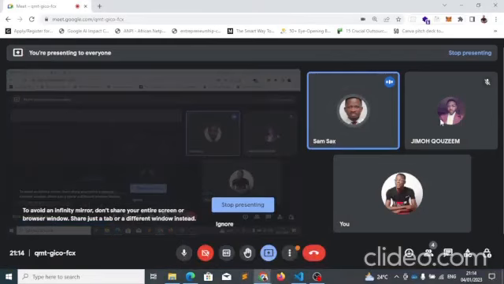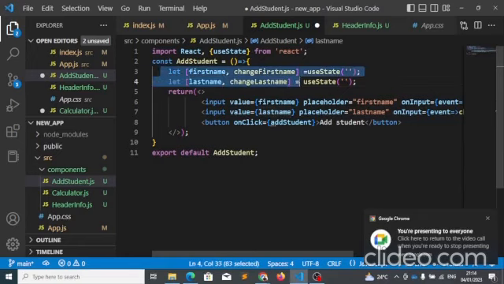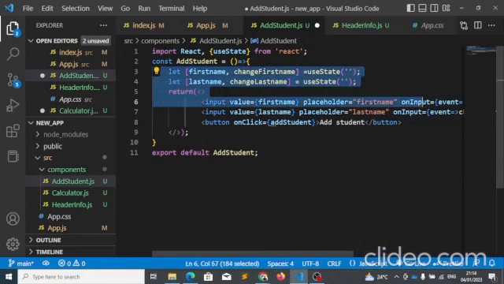So the first name and the last name, they are here. I think then you have to note something, that we are not using the first name and the last name anywhere else except inside this component. So it's fine. We can easily bring it here.